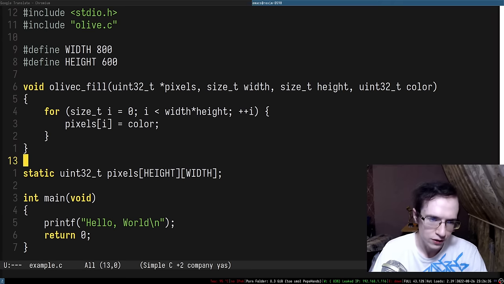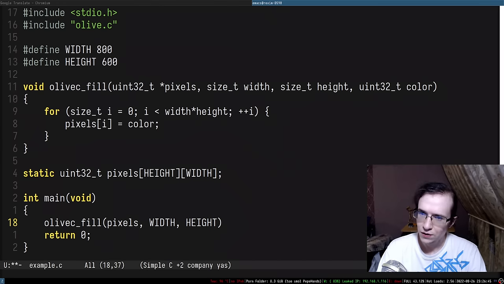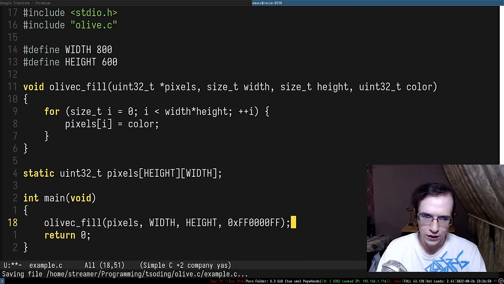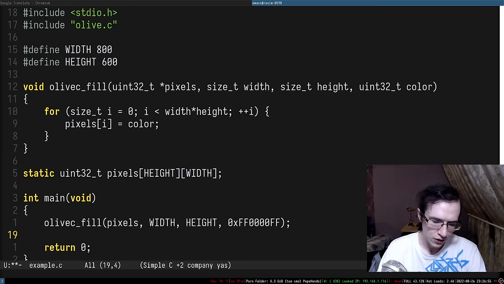All right, so let's see if it's going to work. I'm going to provide the pixels, this is the width, this is the height, and what's going to be the color? Let's fill everything with red. But this is not particularly useful because I want to be able to see what I just generated. So let's save this entire thing to PPM. Maybe saving to PPM is also going to be part of the library, because why not?